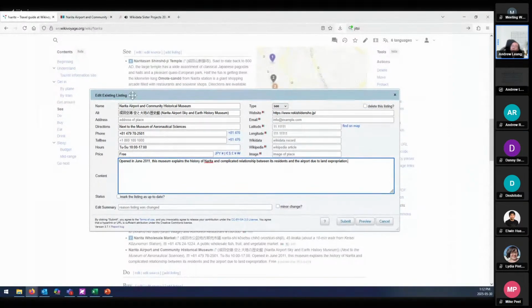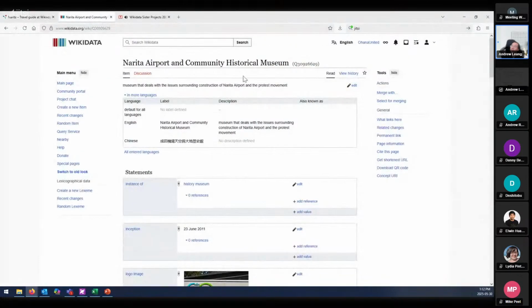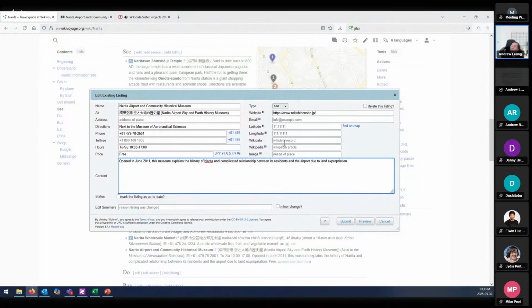So now I've opened up the listing editor, and what I could simply do is type in the Q value of this item, or I could also just copy and paste the entire label for this item. So let's just do this. I will copy the Q item. It says the museum that deals with the issues surrounding the construction of the Narita airport. Does that sound right? Yep, that sounds like I found the right item.